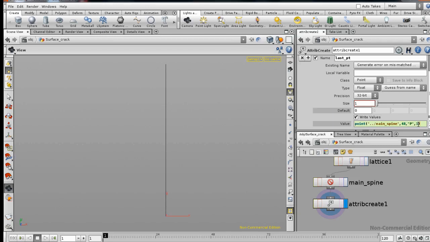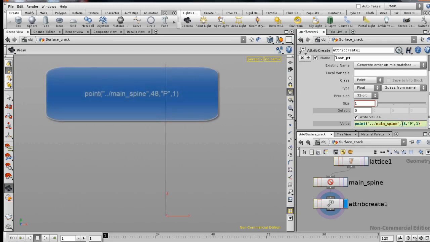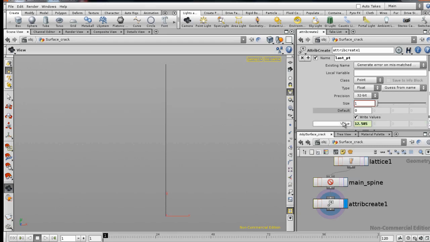So in this case, I'm looking at the y-axis. If this value were changed to a 0, Houdini would query the x-axis, and if this value was changed to a 2, then Houdini would query the z-axis. So the easiest way to read this expression is to read it backwards. And basically what it's saying is look on the y-axis and find me the position of point 48 in the SOP called main spine and return that value for me, which you saw was 12.585.